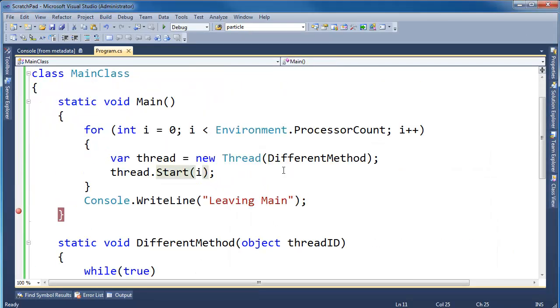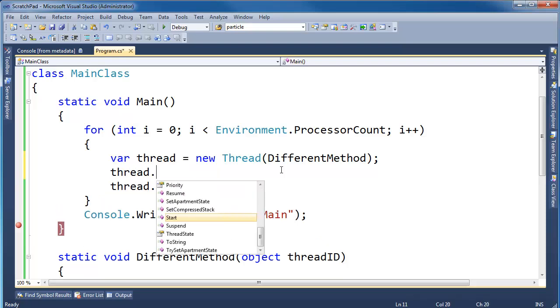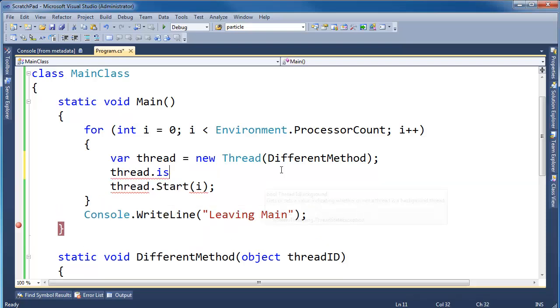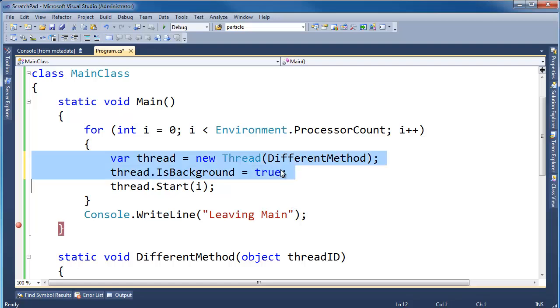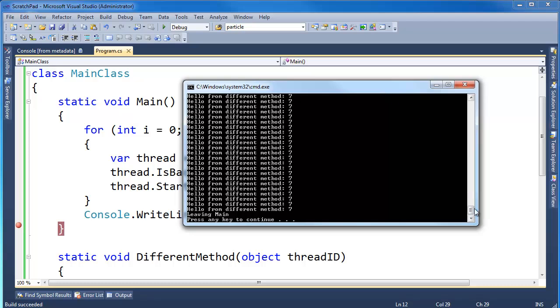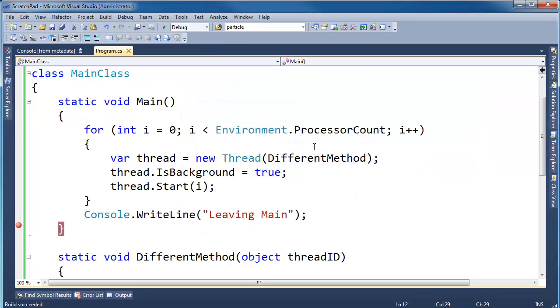Let's go back here. I'm going to say thread.IsBackground is true, meaning, hey, this thread's not really important. If the main thread goes out, go ahead and feel free to terminate this thread that I've created here. We'll talk about termination and how we get out of threads. But let's run this again. Ctrl+F5. You see that was very short. We got some output, but then in the end we said leaving main, and once main left, that was the end of it. All those other threads got shut down. So that's foreground threads versus background threads.